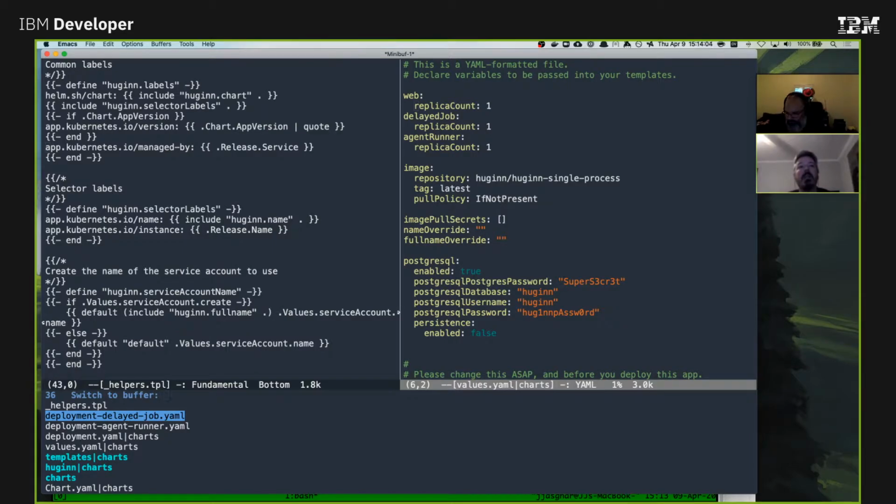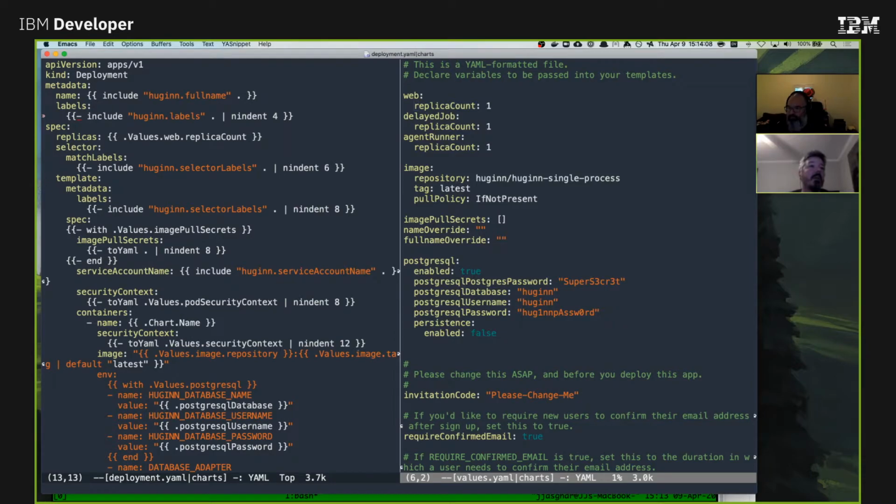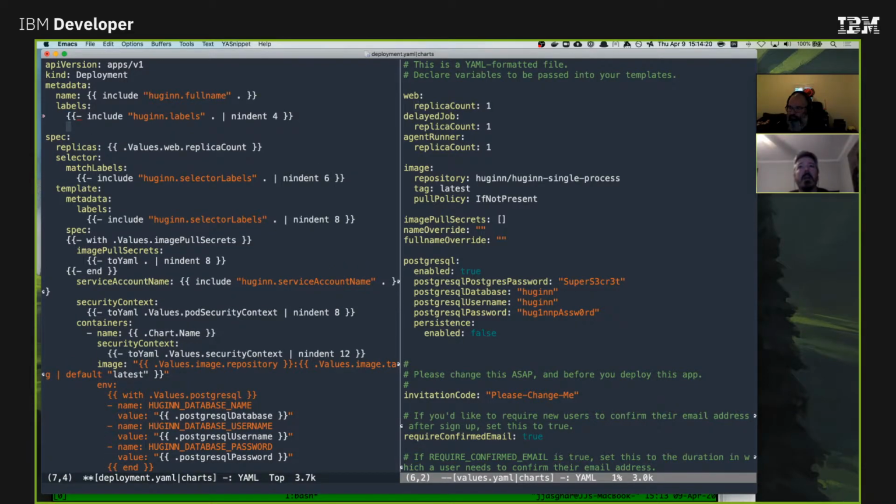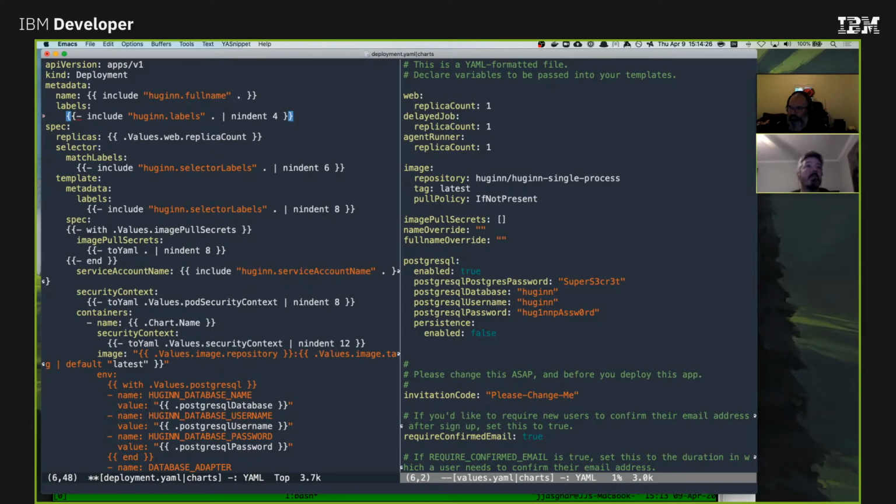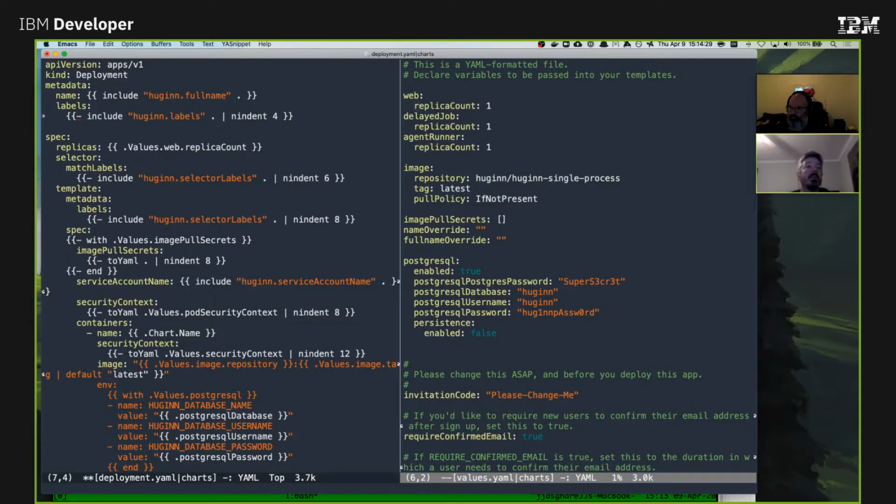So in the deployment.yaml, you would add an extra label in each one. And you would do component, which is pretty common, component: web, component: agent runner. You don't need to include anything here. You just do a key-value pair. So component: yeah, component.